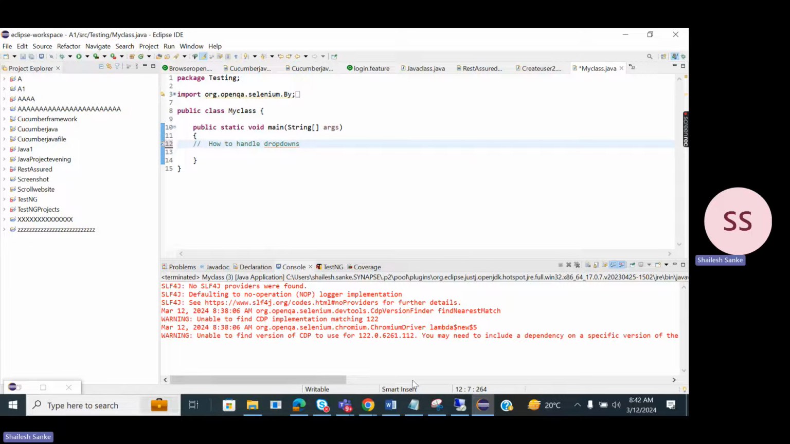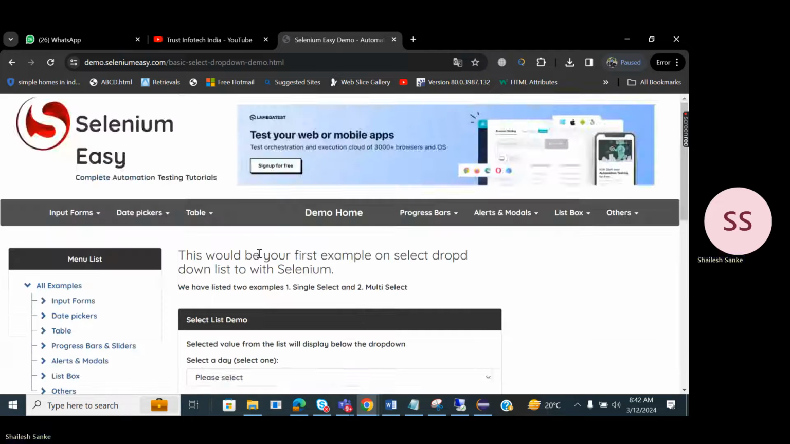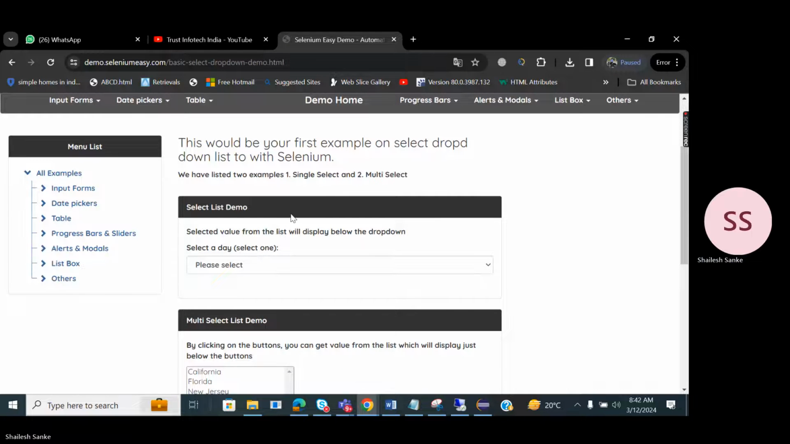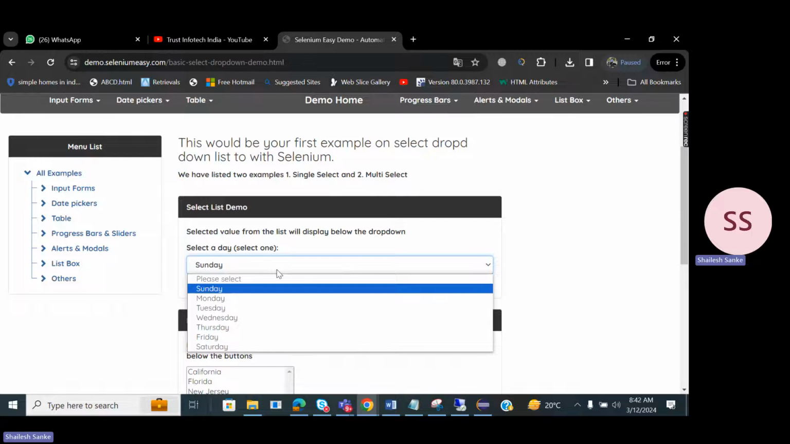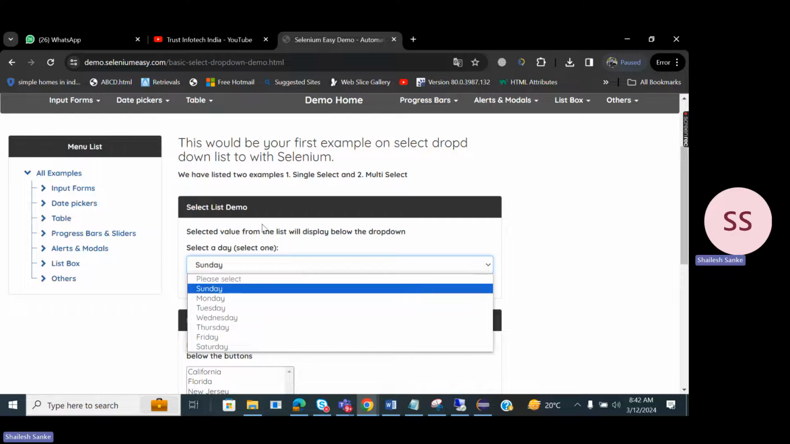So let's start. Let's take a website. We have one website like this. This is a demo website basically. When I click onto this, it will scroll down. You can see this is basically my drop down list. So let's see how it works.